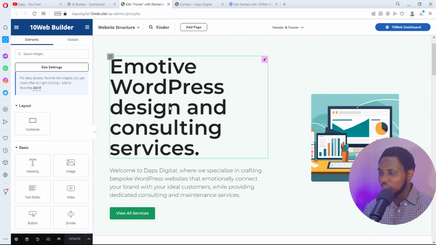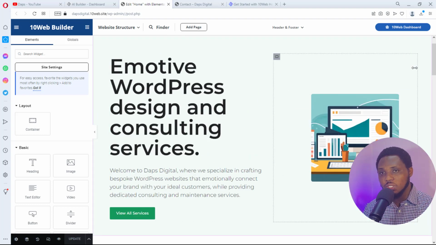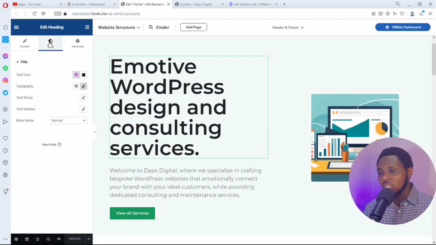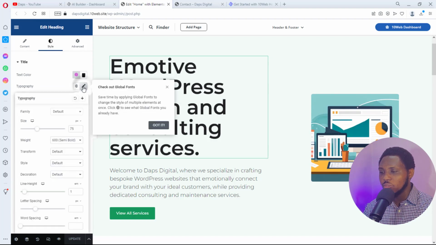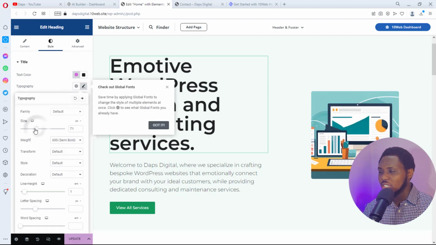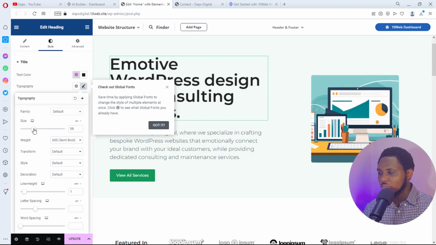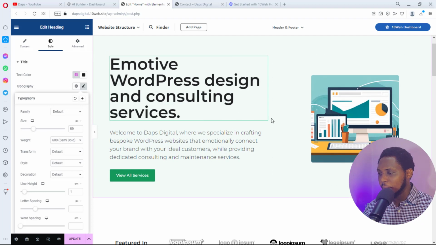So this hero section is not killing it for me. It's too lame. It's too basic. I think this text is too big. We can just choose to reduce it. So if I click on it, you can see the text here. I can edit the text just like I'm using Elementor, and I can just come to styles. I can come to my typography. I can just choose to scale this down a little. Maybe something like this. All right.